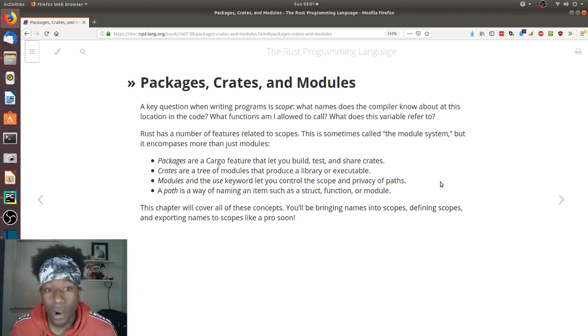Packages are a cargo feature that let you build, test, and share crates. Crates are a tree of modules that produce a library or executable. Modules and the use keyword let you control the scope and privacy of paths. A path is a way of naming an item such as a struct, function, or module. This chapter will cover all of these concepts. You'll be bringing names into scopes, defining scopes, and exporting names to scopes like a pro soon.